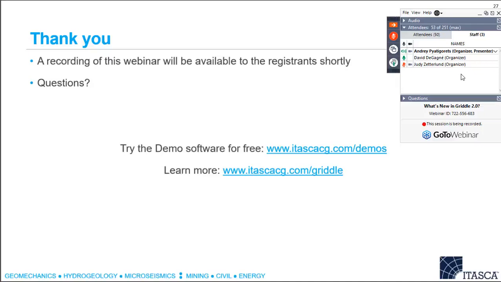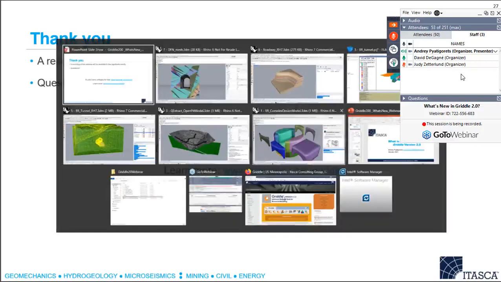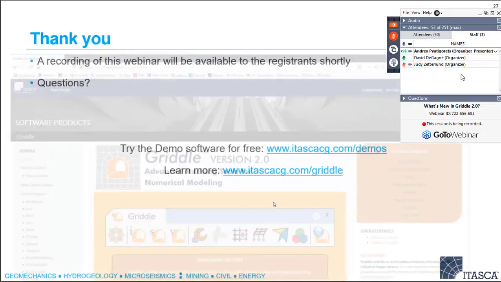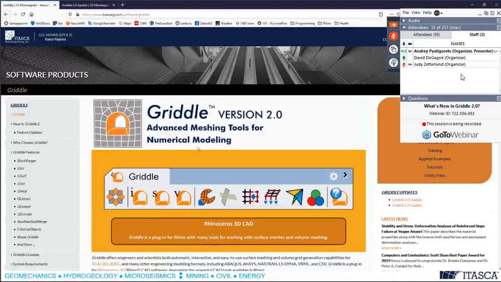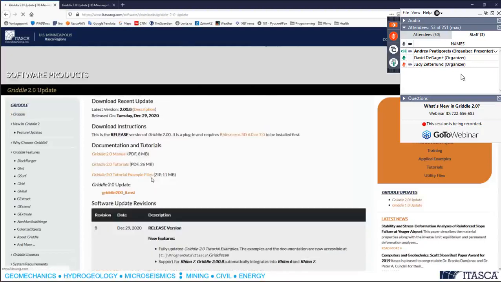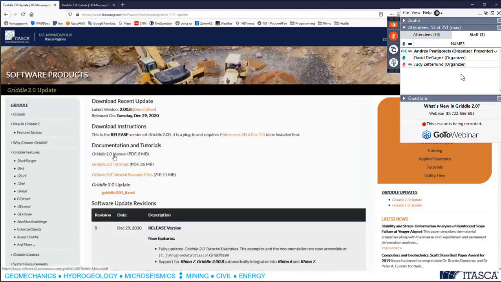And if you have more questions, of course, you can send us an email or please refer to the Griddle website and also the Griddle manual, which you can download directly from the website, even without installing Griddle itself. You can download it from here, the Griddle manual. It's just a PDF. And there's a bit more explanation of what the difference is and even some examples. So hopefully that answers your question.